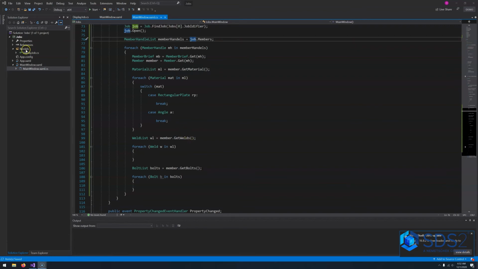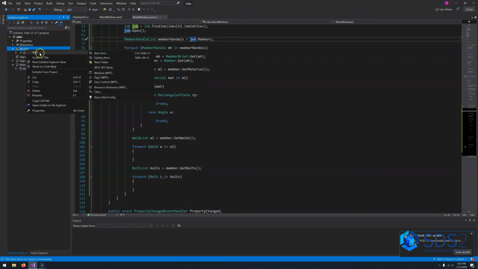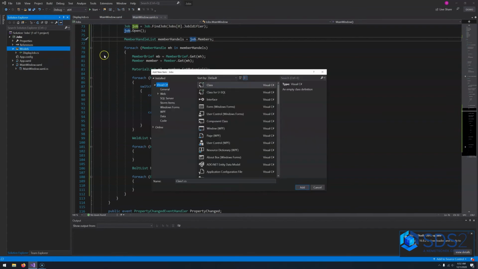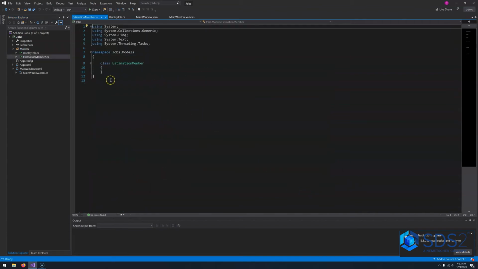So let's go to our models, right click, say add, new item. So here we'll be choosing a class, and we're going to call this estimation member. And we go ahead and add that. We'll want to make the class public. And then we're going to need to add several new members to it.